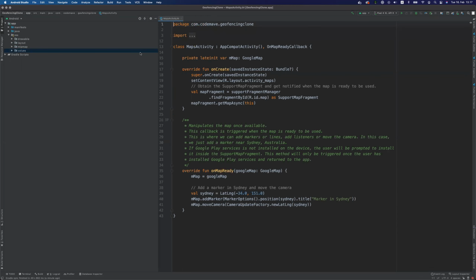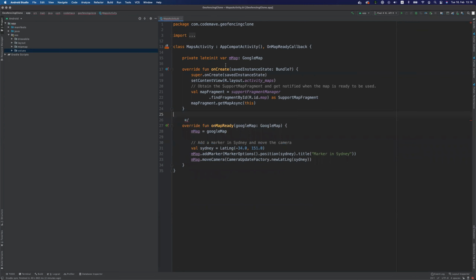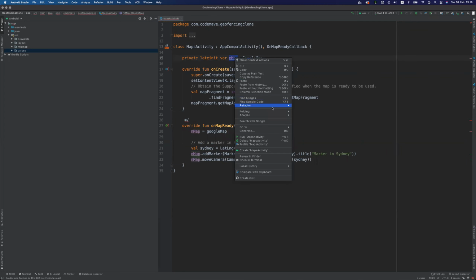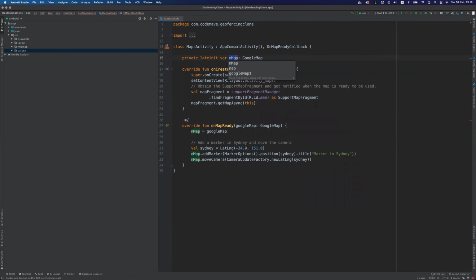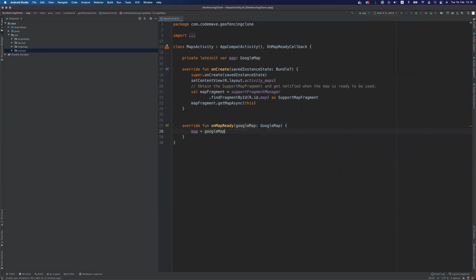We go into the maps activity that is created for us. I can clear these, and then I'm just going to refactor this name to use a Kotlin convention rather than a Java convention. So I'm just going to call it map. And this is good. All right, I'll go one step to clear all this. And so that is fine.